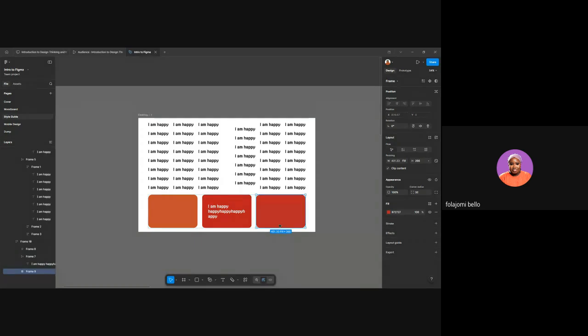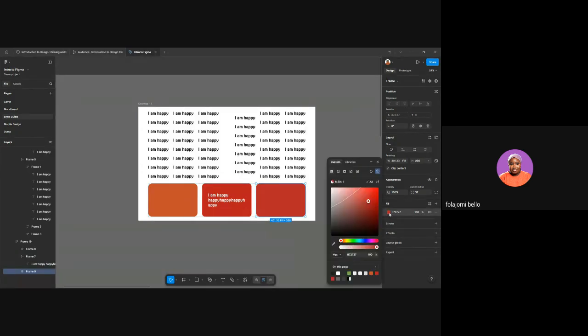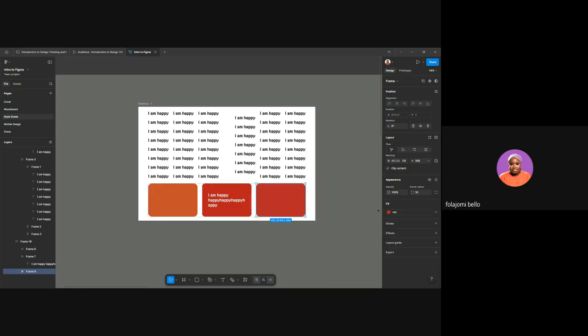Now, next is creating your color style. Now, the manual way of creating color style: I want the red color to become a style. I come here, I click on the plus icon here, and then I click on style. Then I'll name it red. And when I name it there and create style, automatically the red color style has been created. When you come out here, you see that red is created.